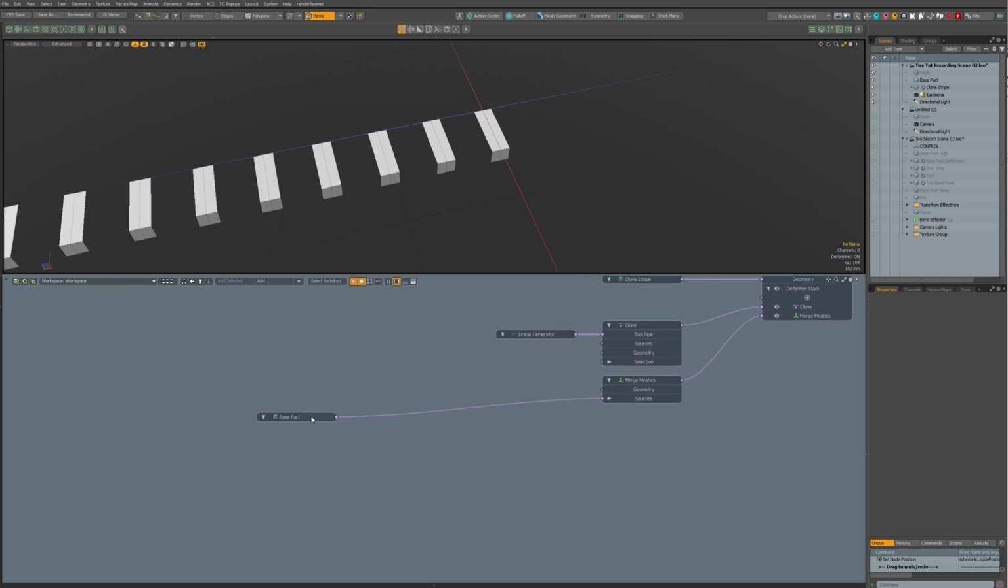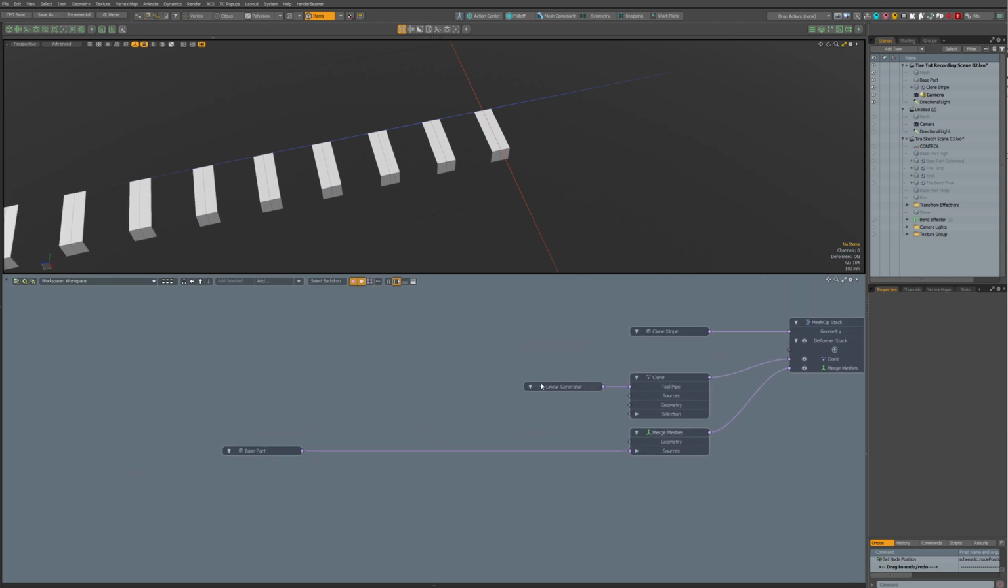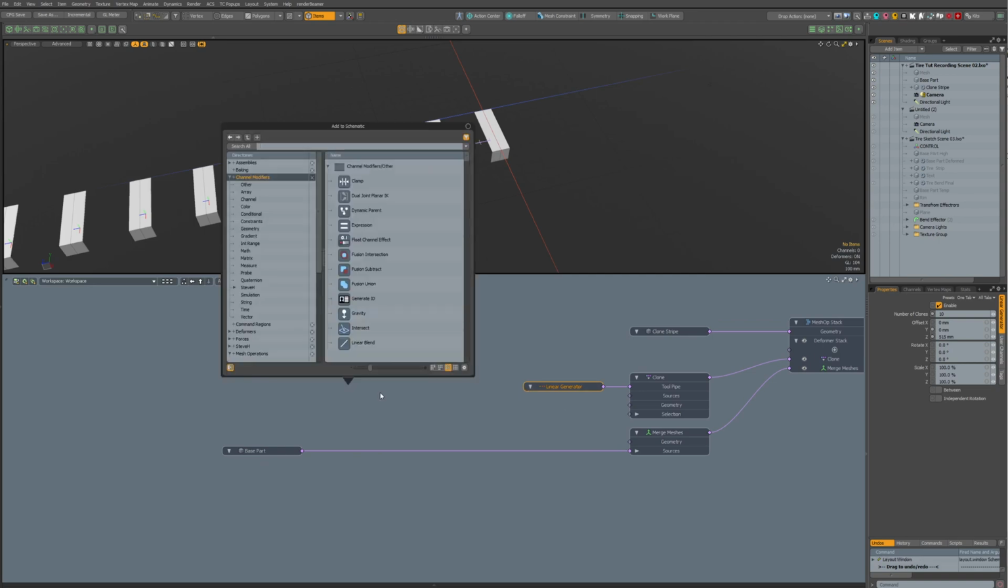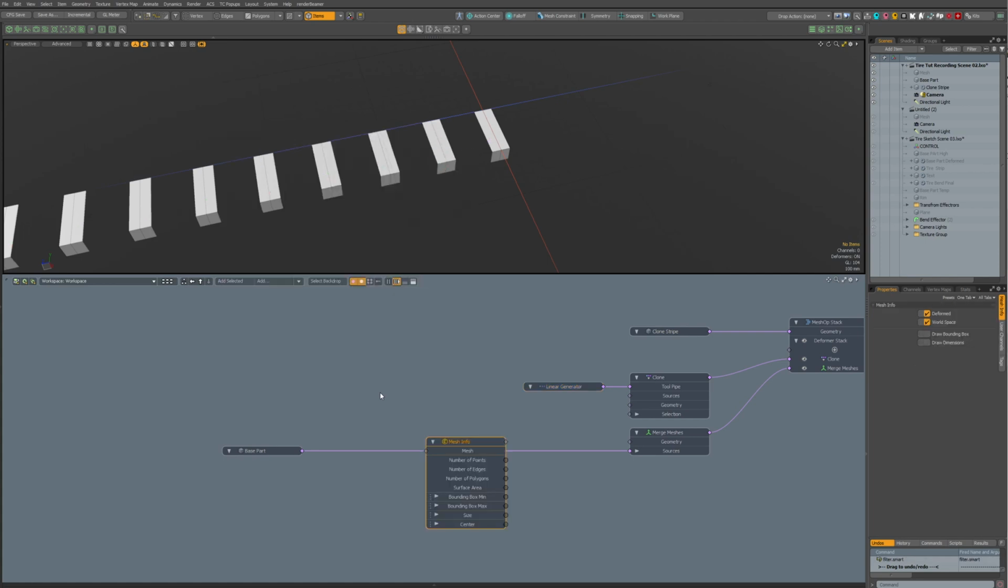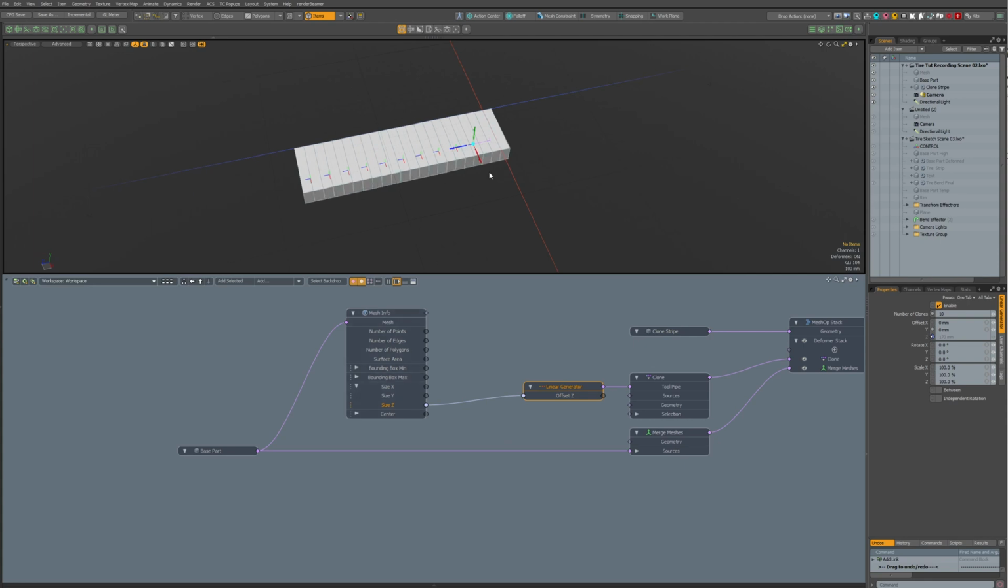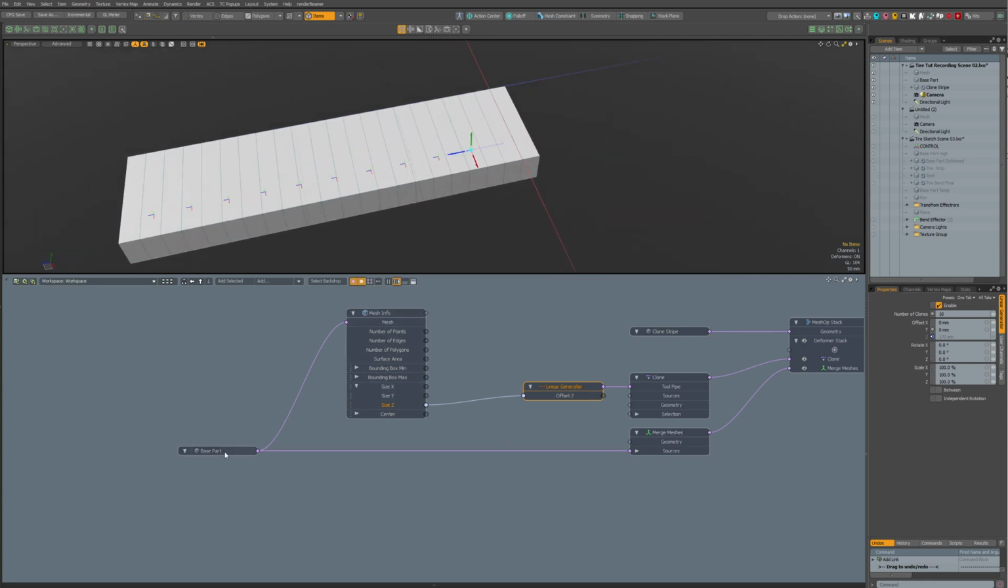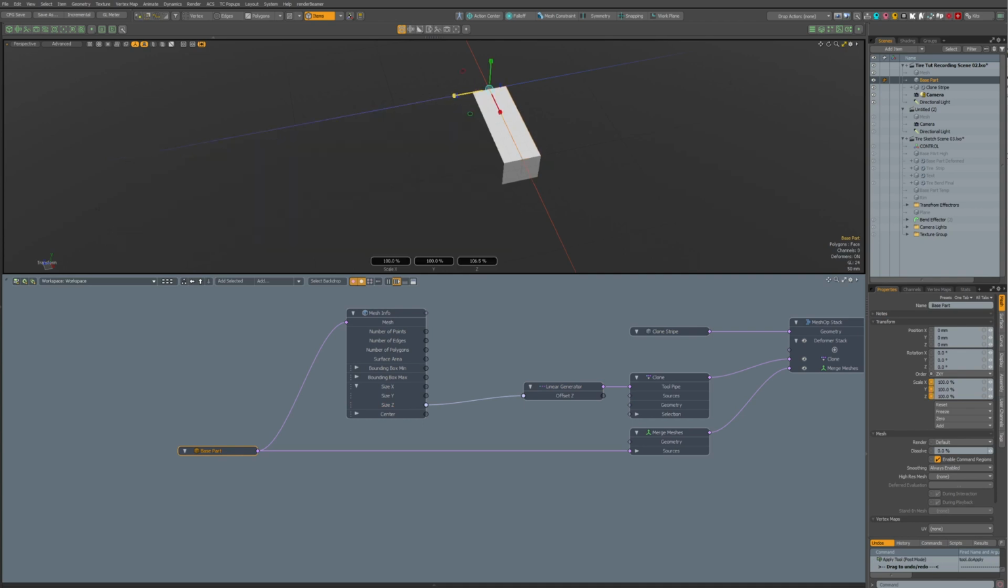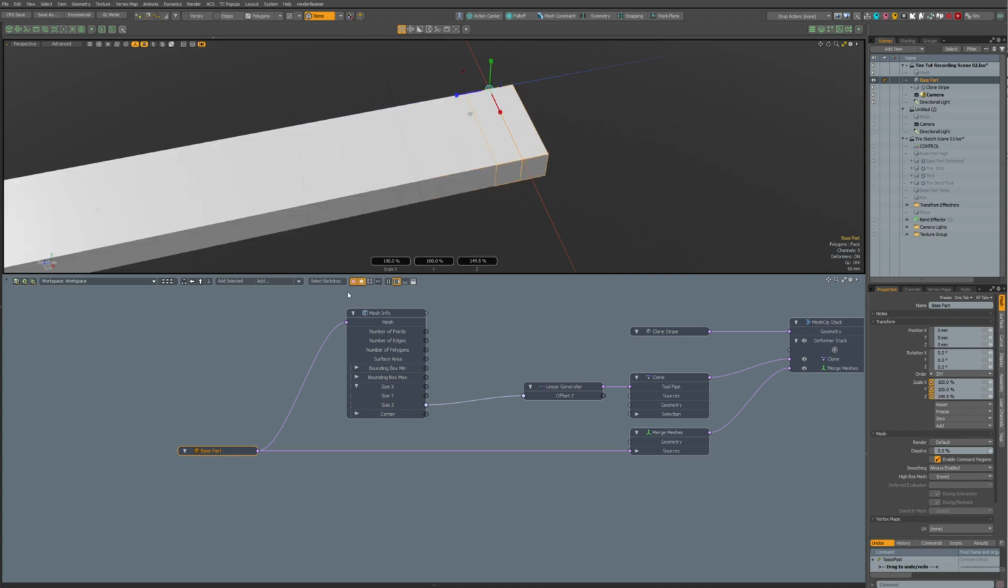But as this is a procedural approach, we don't want to adjust that every time, so we could use a mesh info node for getting the length of the mesh, and let's plug this mesh here, and size is Z, and we take it to offset Z, and now we have it kind of working. So if we take this base part and scale it, it works.